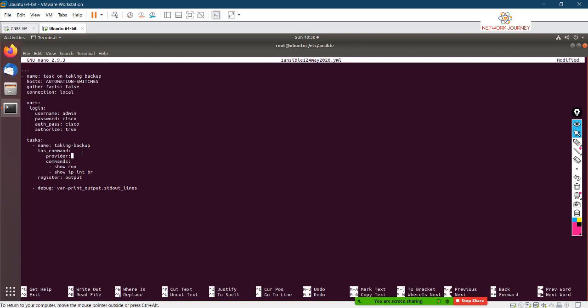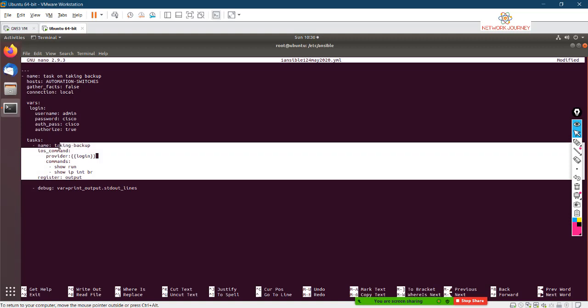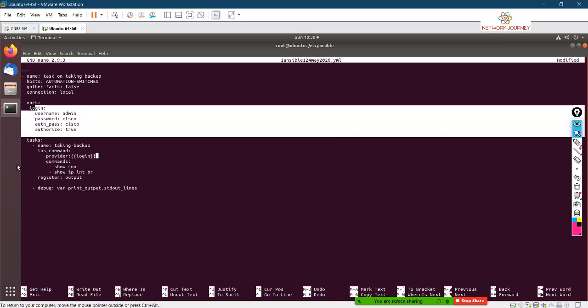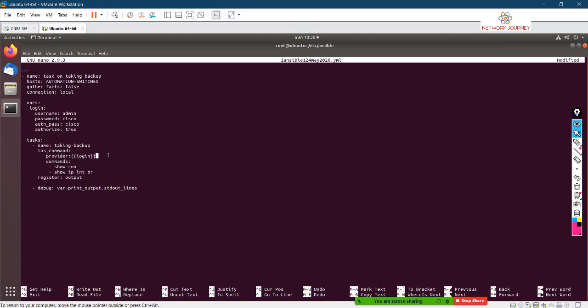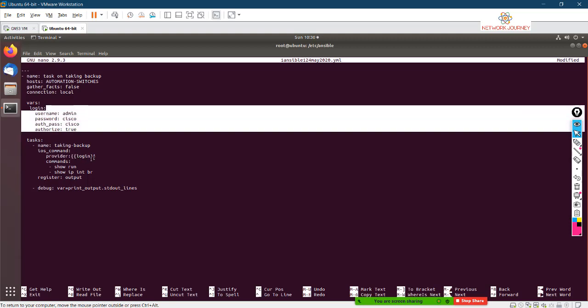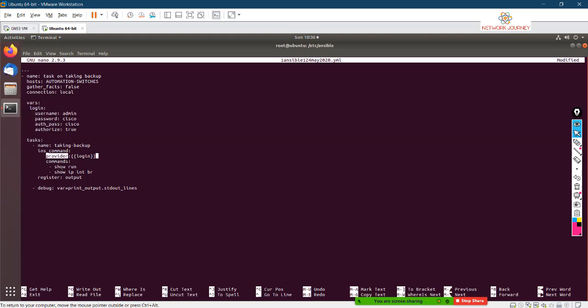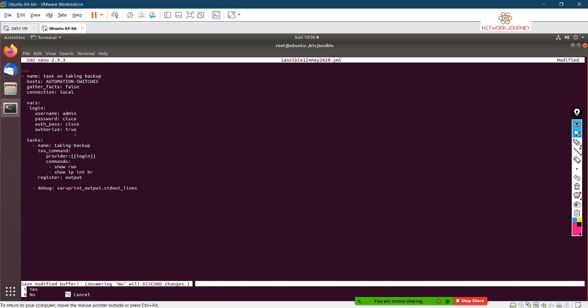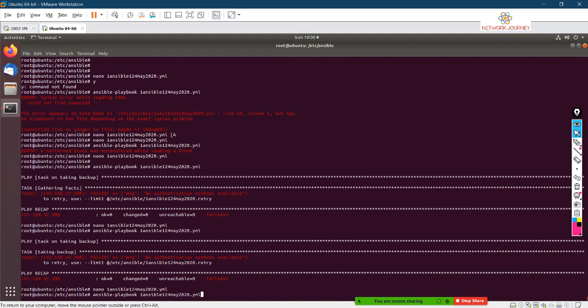So now I'm defining my dictionary. So I'm saying provider is, let's say, so where is my credential? It's here, right? So I'm going to define that login. Otherwise, how are they going to take SSH? Because I have disabled it from my host file. So the only way that they know is by making use of the provider function. Okay. So now it knows the logins are defined here. I'll come out of this and rerun.